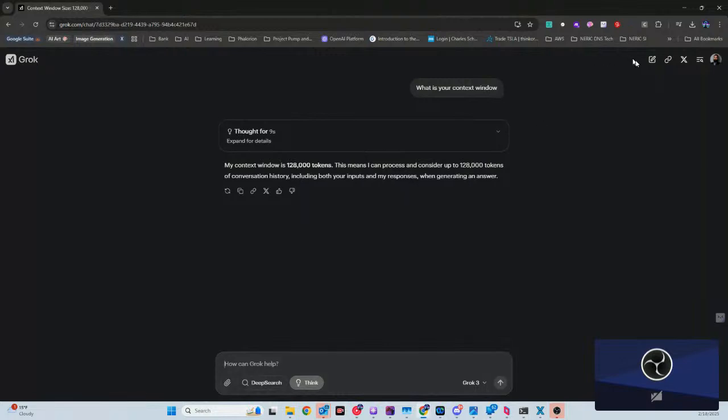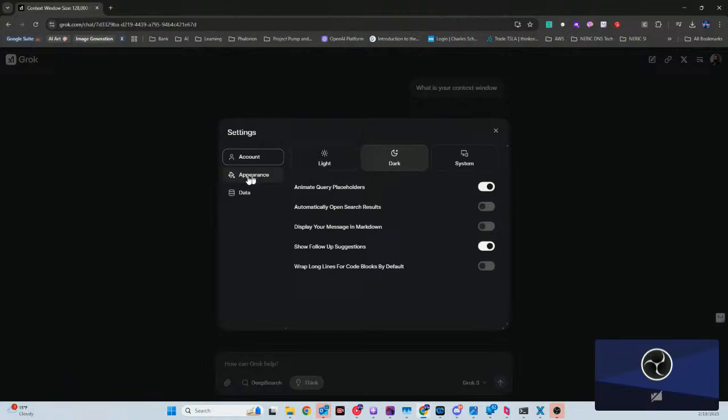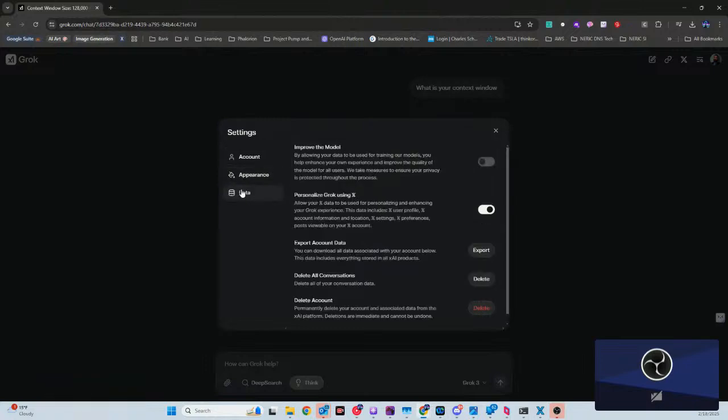Another thing that you could do with Grok is you can go into your settings, and I believe you can go into your data, and you can select personalized Groks using X. So I think that you have to select this to allow if you wanted to use your X data. That might be a tip there. But this is going to be a section where you're going to allow for the data that you use to be trained with the model. I selected this off just because I'm not sure about this as of yet.